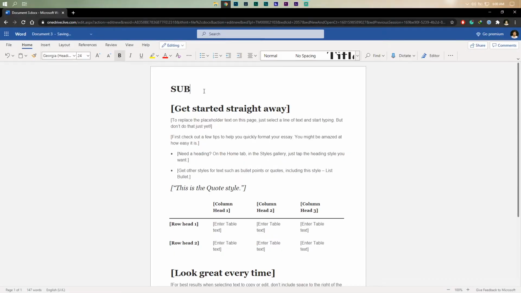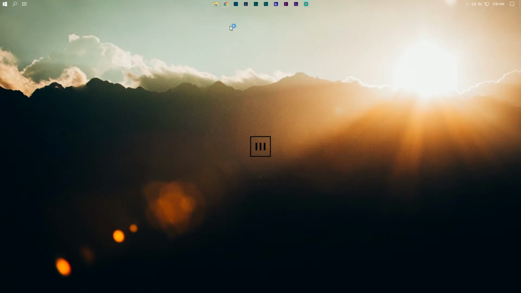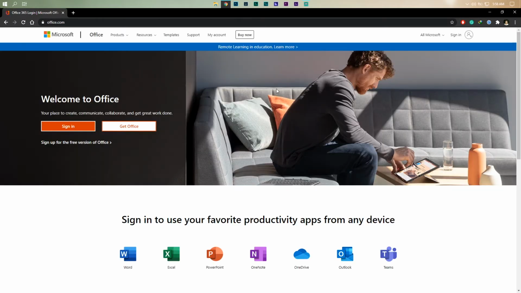In today's quick video, I will show you how to use Microsoft Word for free and in a completely legal way. Firstly, open any web browser of your choice and then type office.com in the search bar. Once the Office 365 homepage loads up, click on the sign in button.